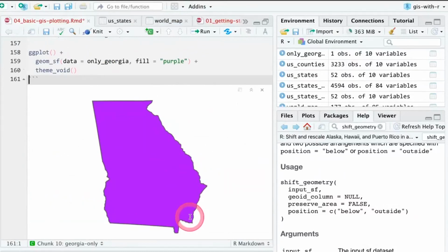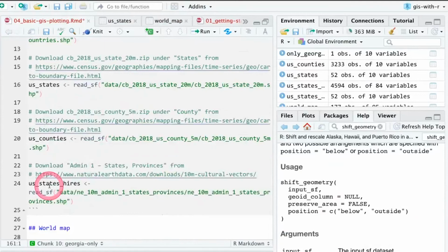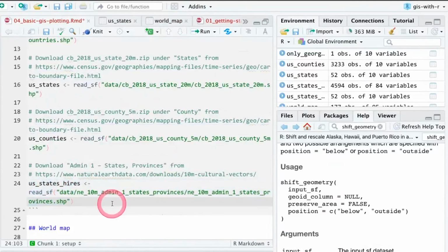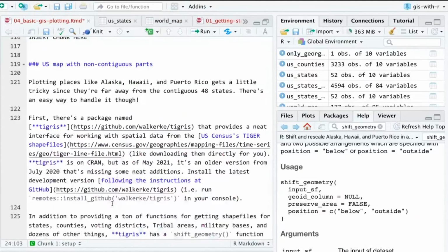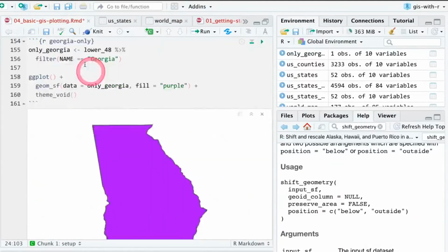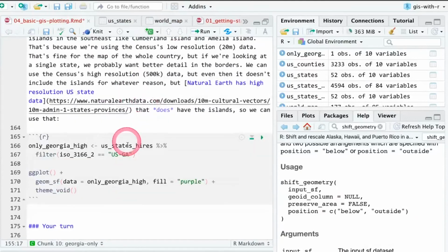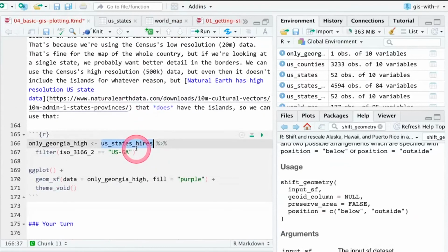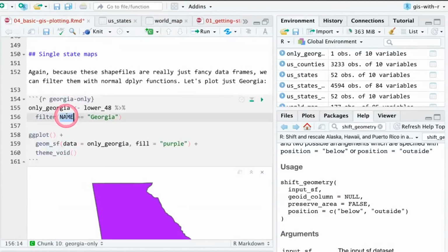So one of the shape files that I had you load at the very beginning is this US states high resolution data, which is more detailed. So if we come back down to our Georgia chunk, rather than extracting Georgia from this lower 48 data set, which is the lower resolution one, we can extract Georgia from the high resolution data set. Notice how the filtering here is a little bit different. Here I said filter it so that name is equal to Georgia.